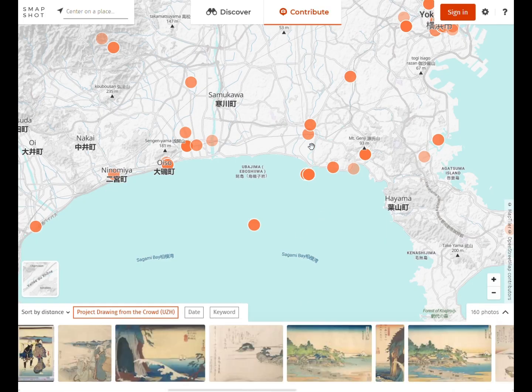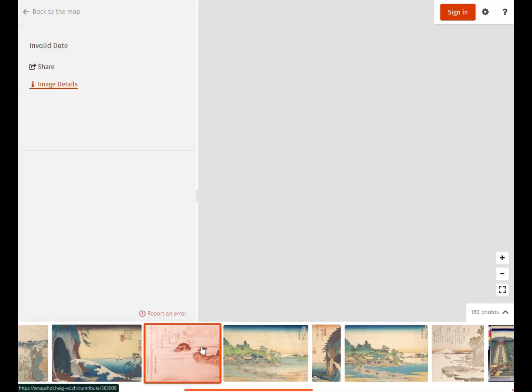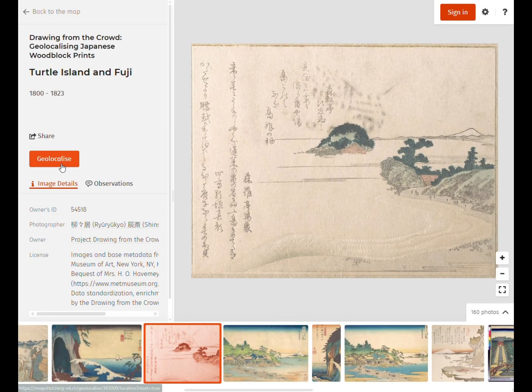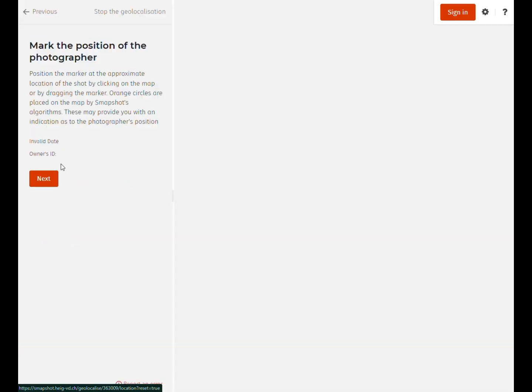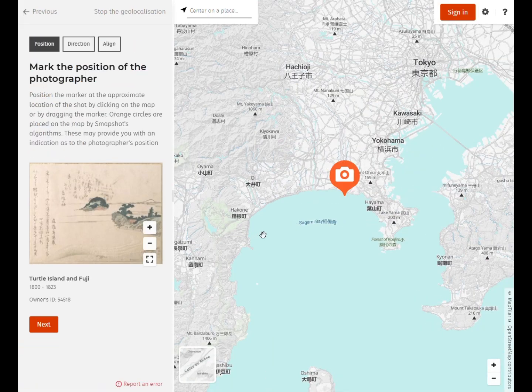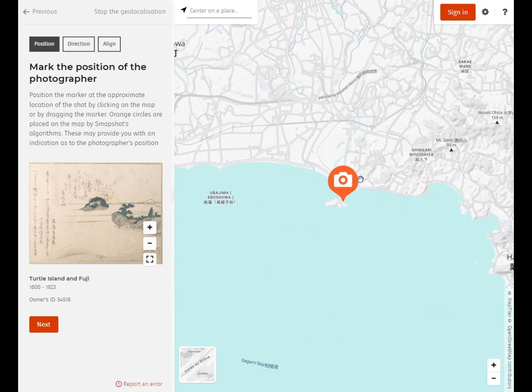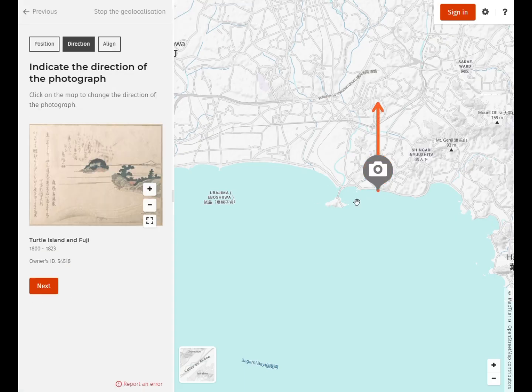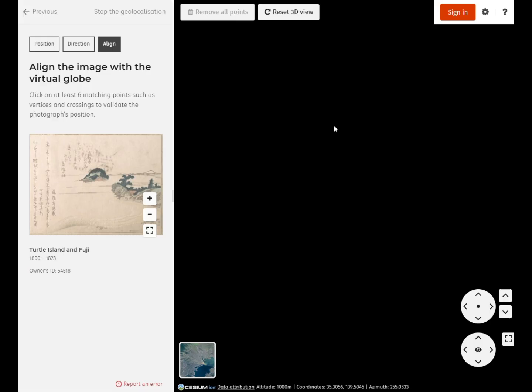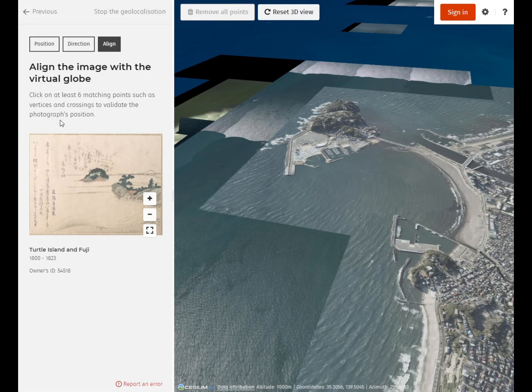I browse the prints at the bottom, as you can see. I select one, Turtle Island and Fuji, and I click on geolocalize. Then I mark the position of the viewer, and here it's called the photographer, so probably somewhere on the beach, and they're looking into the direction of the island and of Mount Fuji. I then click geolocalize, and this is what it's generated.